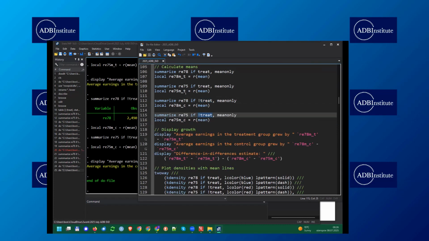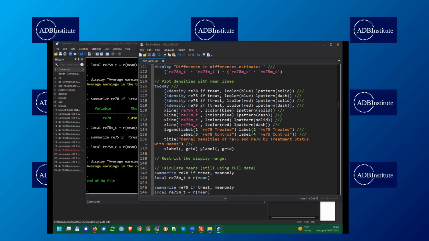Okay. And then what we are going to do in lines 125 to 137, we will plot the densities of four variables. Well, actually of two, but we are going to use the treat and not treat condition here. And we will also plot four vertical lines, the X lines, which represent the mean for the respective densities. Okay, and we'll put the labels and the title here.